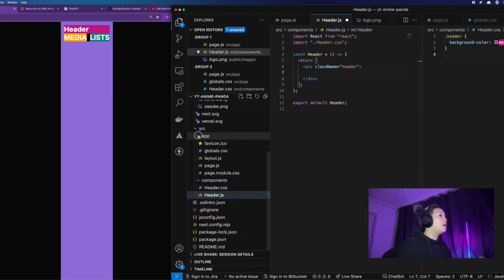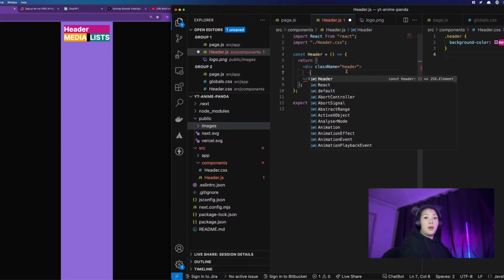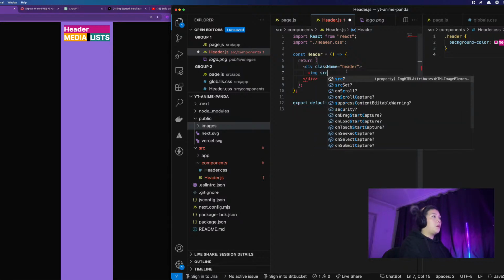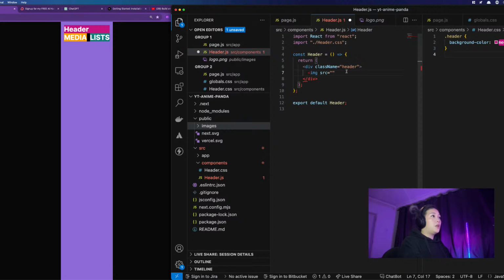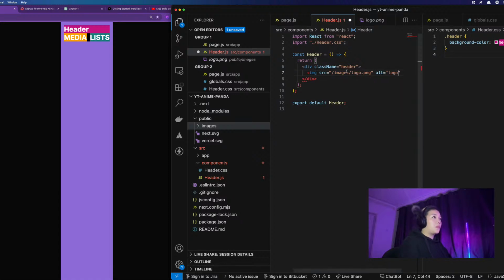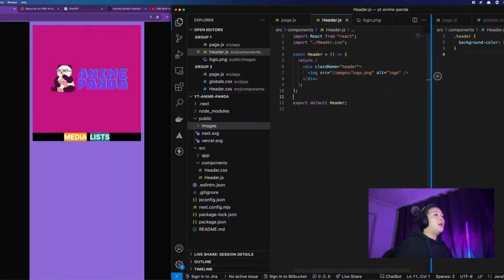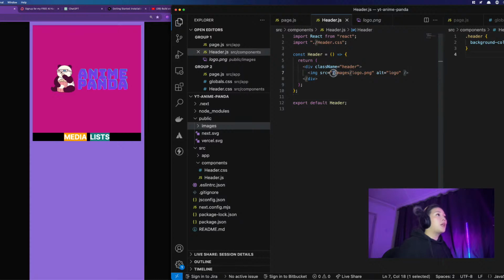So here, what I'm going to do is add an image, because I know that I want to have an image there. I'm going to say /images/logo.png. Alt is logo. Now the reason I can just do this /images is because images is a folder within the public folder. So that's why you are just able to do that like that.